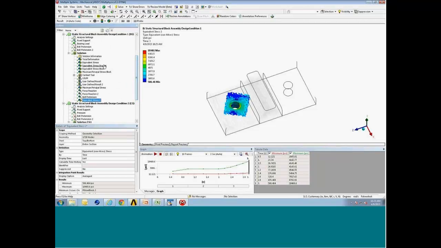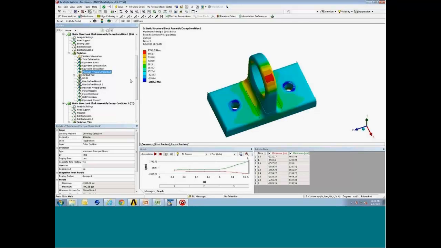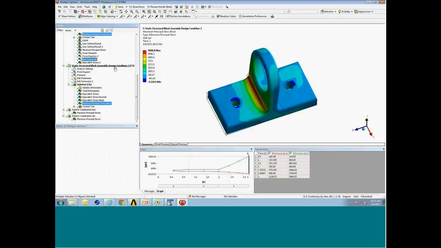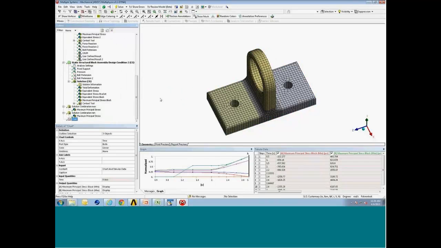So within Solution, we have various results quantities. We can literally highlight these results quantities we want to combine in a chart and select, for example, maximum principal stress on the block from a couple different load cases, and then we may want to also plot that against bolt pretension. So once we've selected those, with all these three highlighted, if we select Insert a Chart, this will create a chart item in the bottom of our outline tree with all the items we've selected. And you can always change this. You can add and subtract to that.